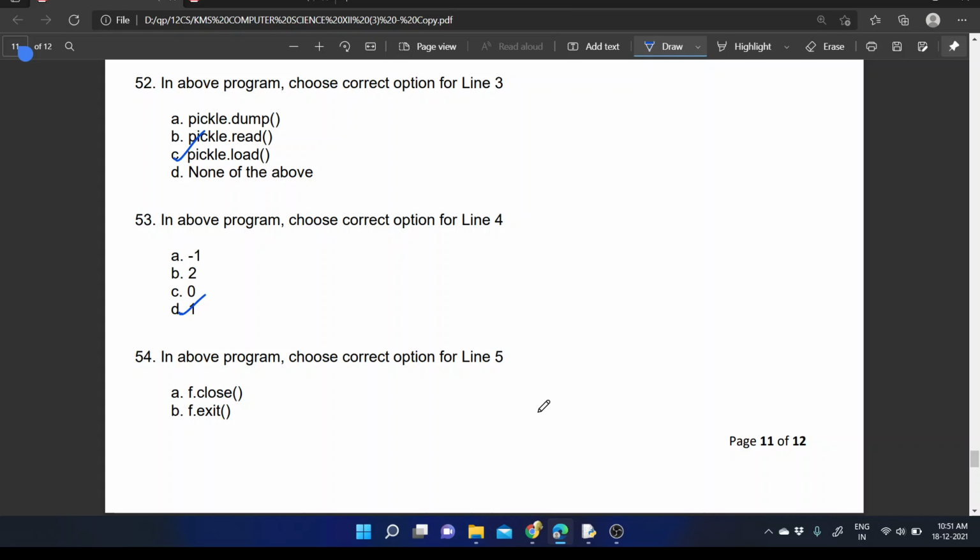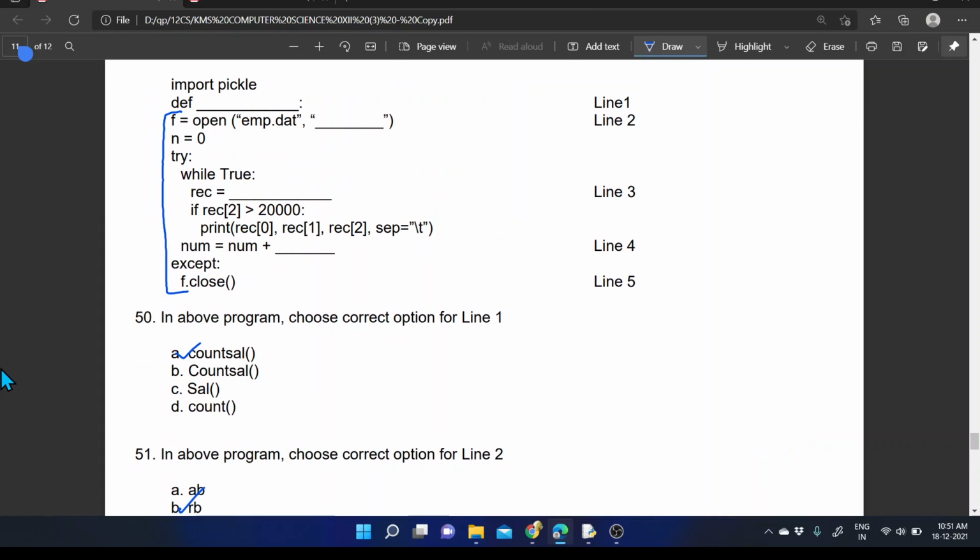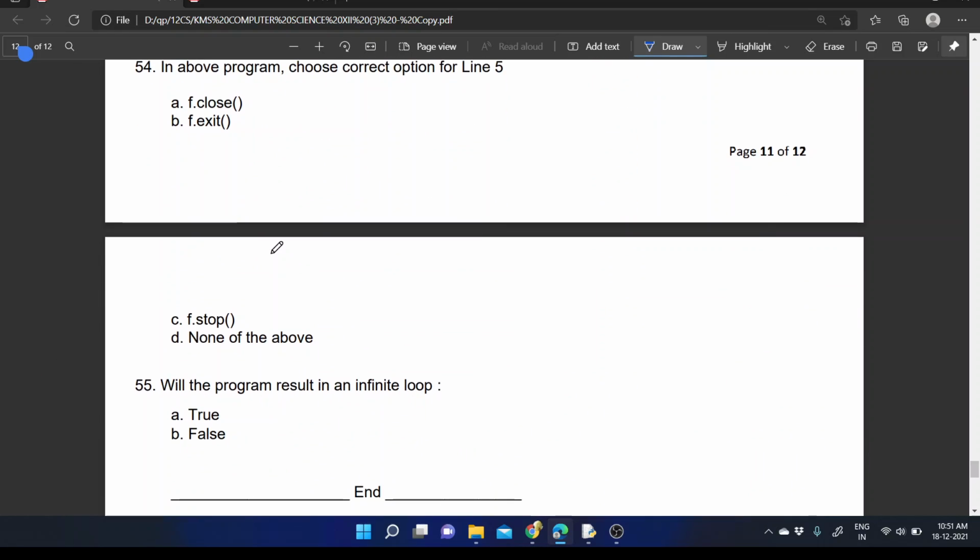In the above program, choose the correct option for line 5. Line 5 is already filled there, f dot close. So that's a mistake within the question again. So this one is the correct answer for the question.